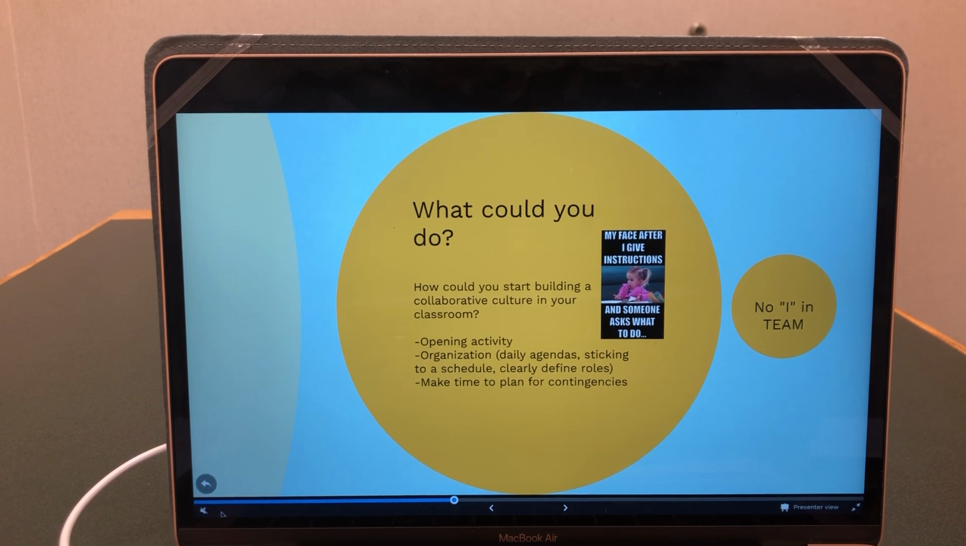So it's really good to be organized and to plan. Use contingency plans for those flops. Sometimes it could really sound good in your head and in that imaginary classroom in your head, but sometimes it just does not work. So it's really good to plan for that time. And I use this meme here, my face after I give instructions and someone asks what to do. Because if you're not clearly defining anything, or if you're a little too all over the place, it could easily become that way, and the students can become a little confused.